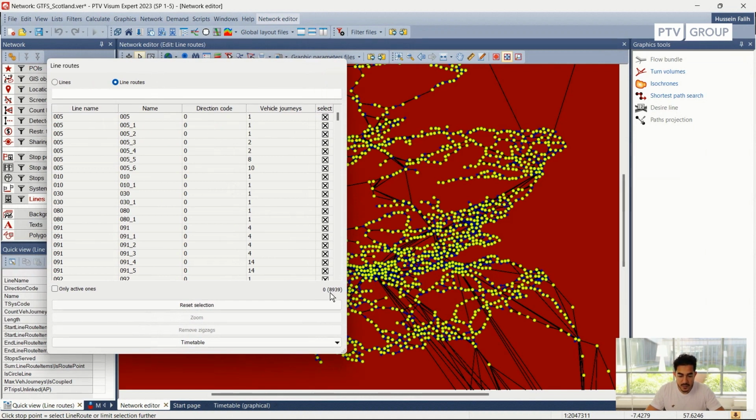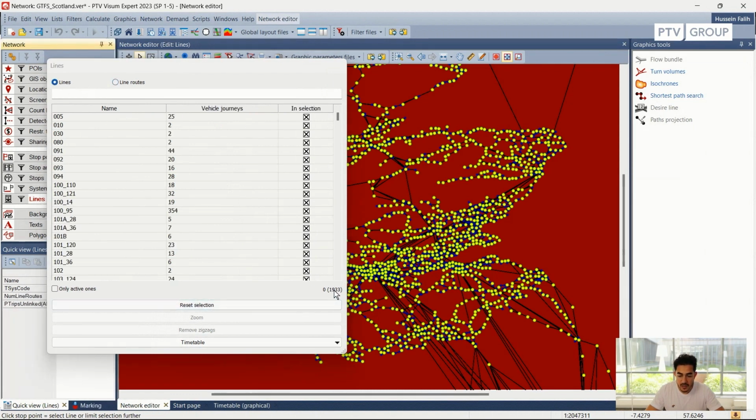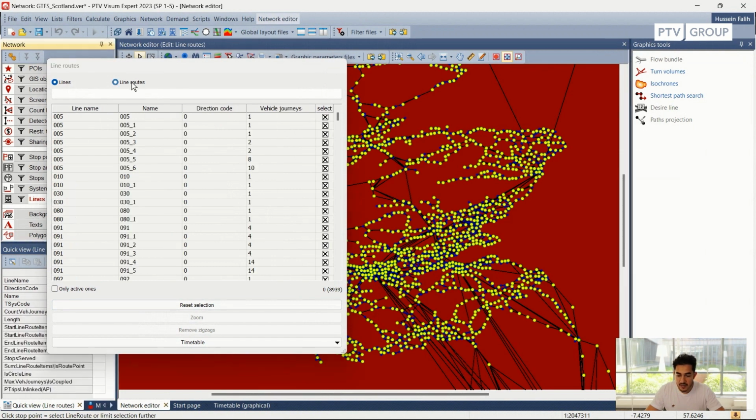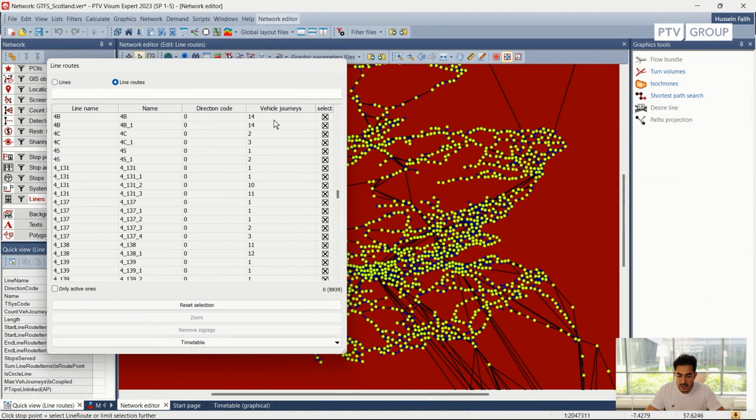In this example, there are 8,900 line routes imported and around 1,900 lines. Each of these line routes contains information about the vehicle journeys, which will enable me to run a timetable-based assignment.